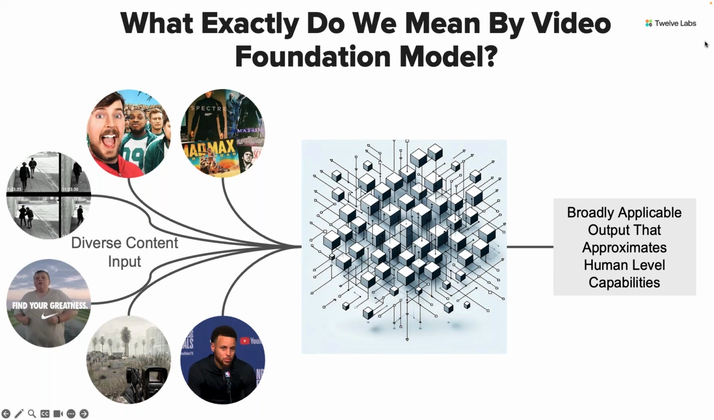So what we want to be able to do is, with a single model, take diverse content as input and then create a broadly applicable output that basically approximates human level capabilities within those particular content domains. So the goal of foundation models really at the end of the day is to approximate human level performance in the domain that they're created. So next slide, please.